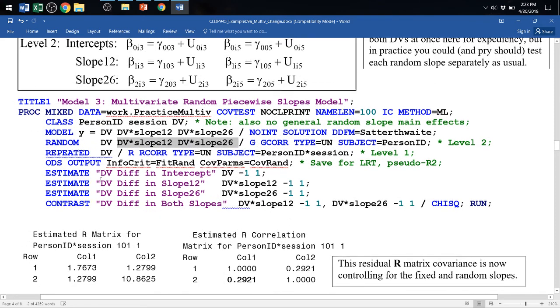I'm also adding code that's going to tell me whether or not my slopes are different. So I have the difference in the intercept here as just the main effect of DV. Minus 1, 1 compares the two levels of DV to each other. The interaction of DV by slope 1, 2 then, minus 1, 1 asks if slope 1, 2 differs across DVs as a fixed effect. Likewise, here's the test I'm probably more interested in right now based on what I've seen so far. Is the effect of slope 2, 6 different across DVs?